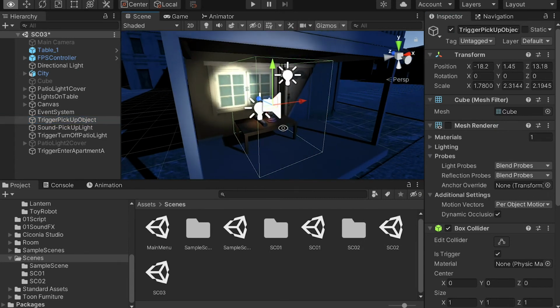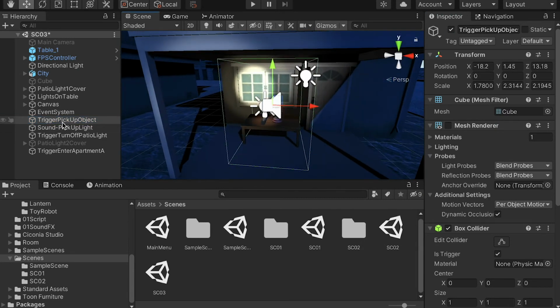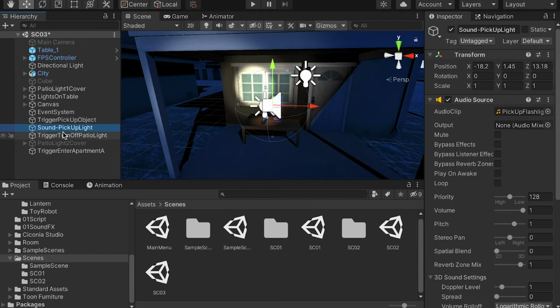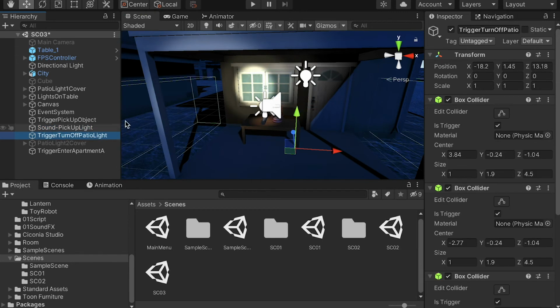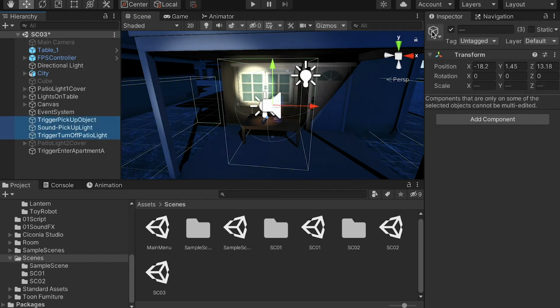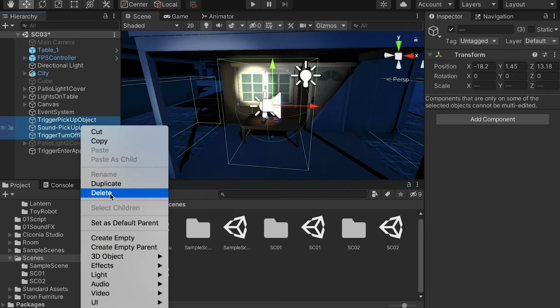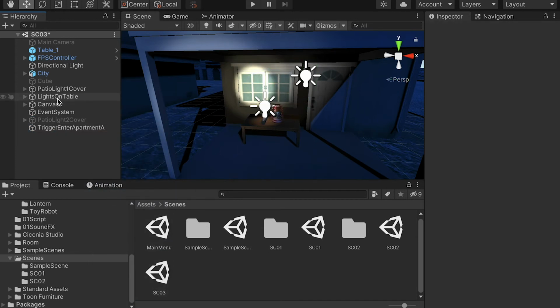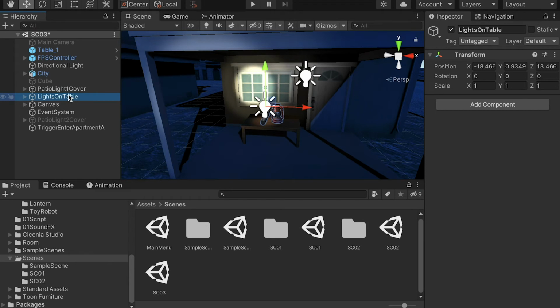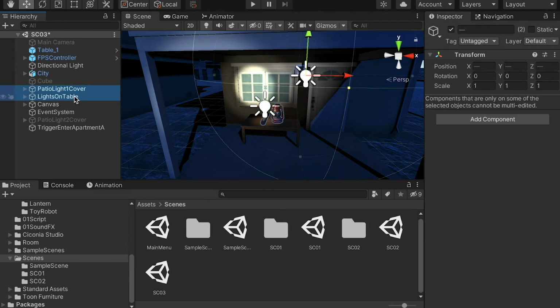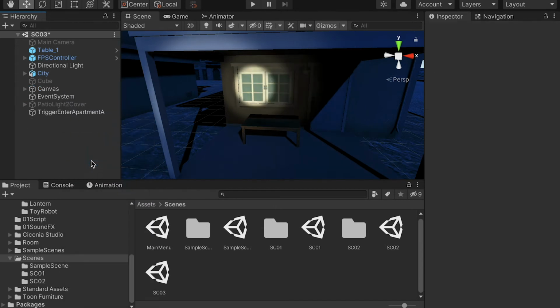So we can simply delete this stuff. For example, the trigger pickup object, sound, and also turn off the pedal light. So we can delete these 3. And we also don't need the light on the table and the light cover, which is the first pedal light. So we can delete these 2 as well.